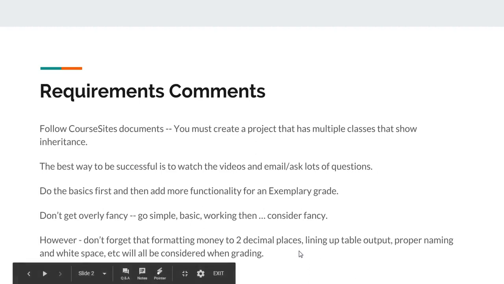However, also don't forget that we will still be looking at: are you formatting money to 2 decimal places? Are you lining up table output? Are you using proper naming convention and white space, etc.?